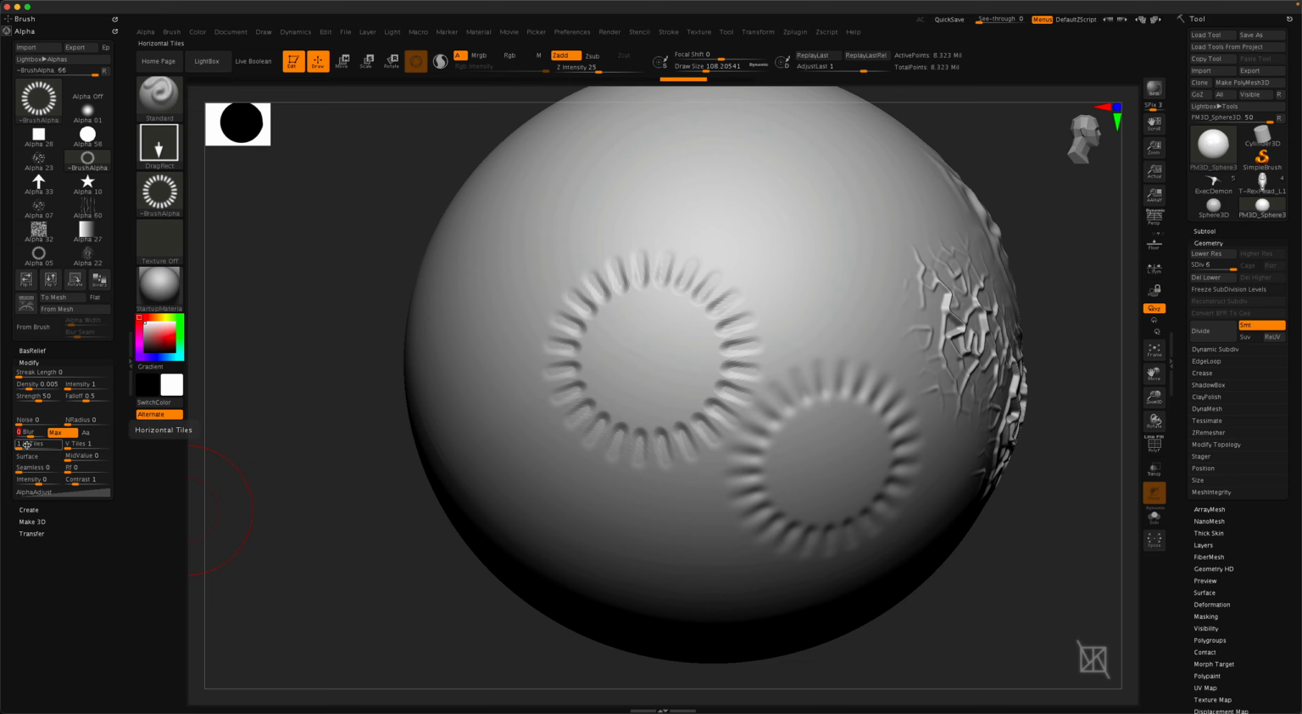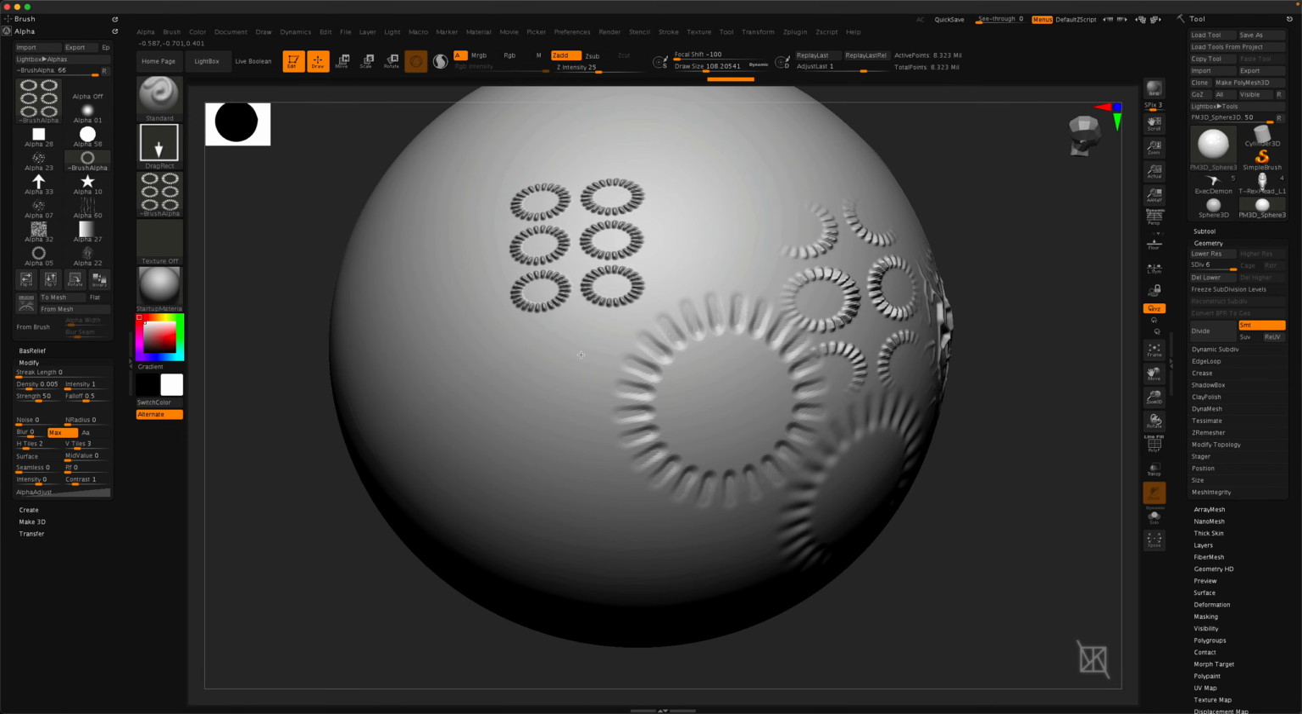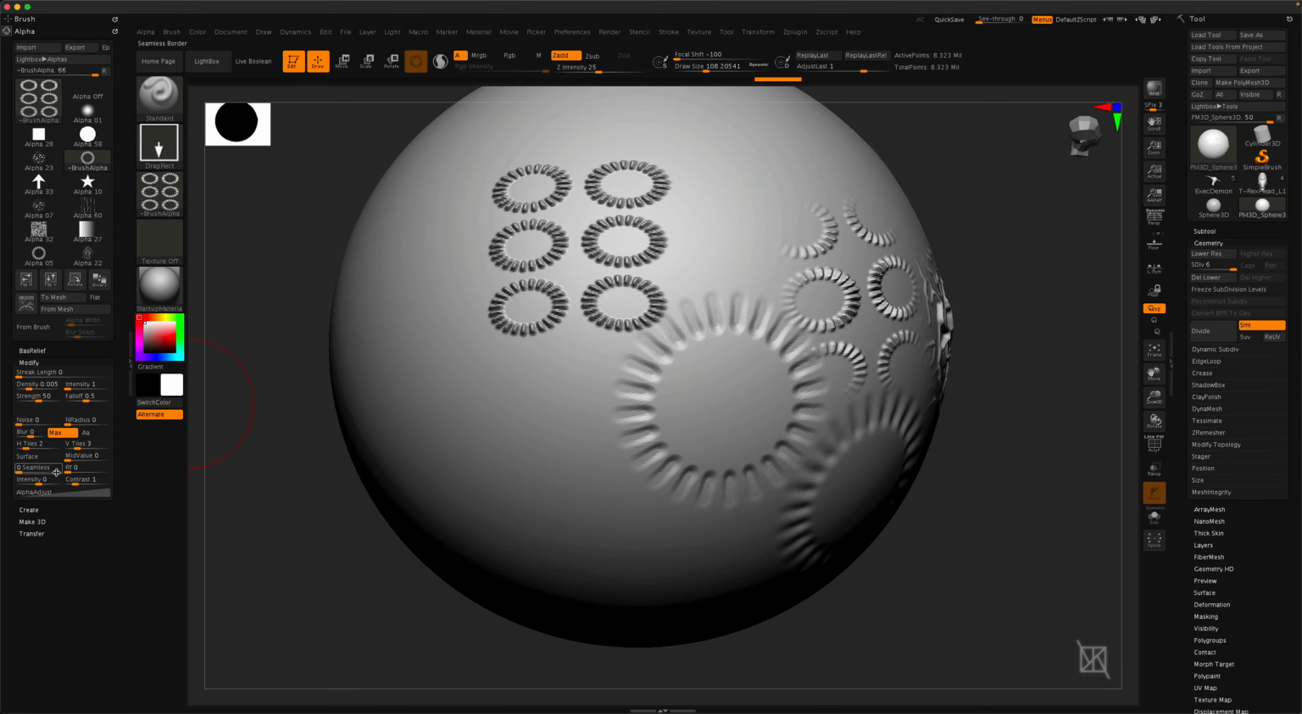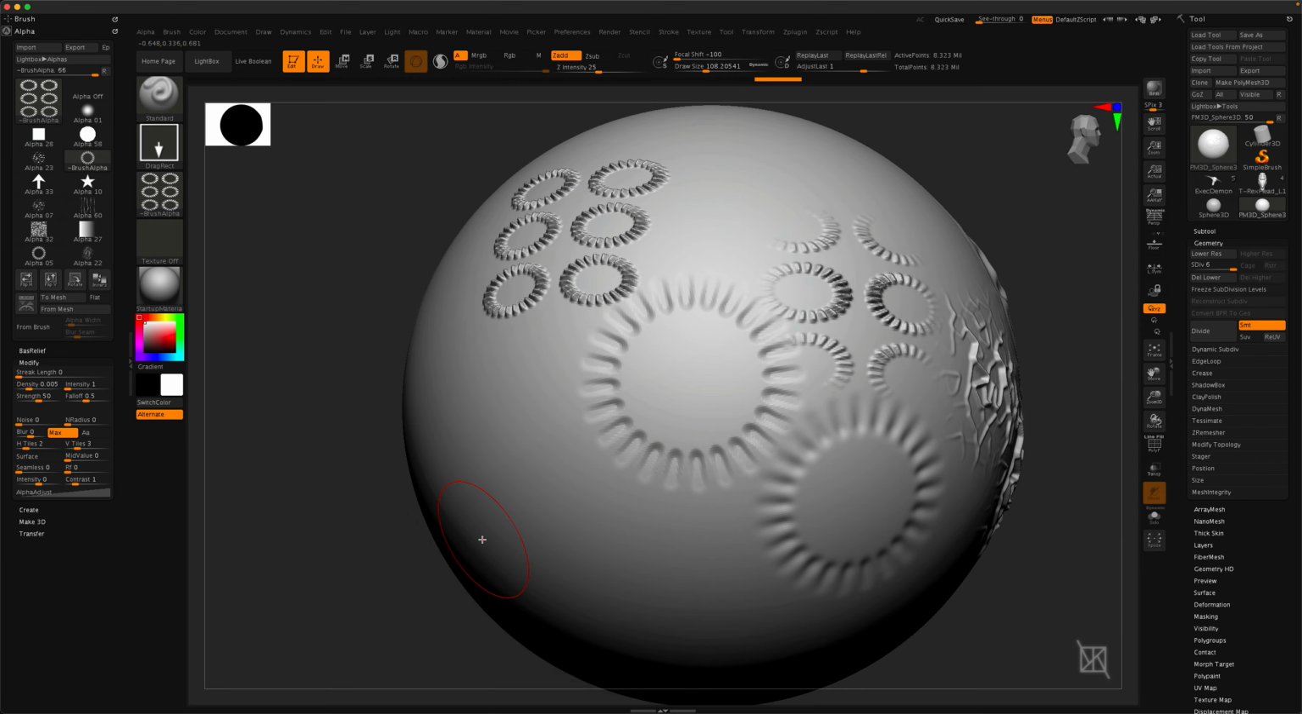And under here we have horizontal tiling and vertical tiling. And obviously if we add this, we're going to get tiling for our alpha. Now, with this right now, I've got my focal shift set at 0, so let me drop this down to the negative. And now we have multiple tiles, and I can set this to whatever value I want.